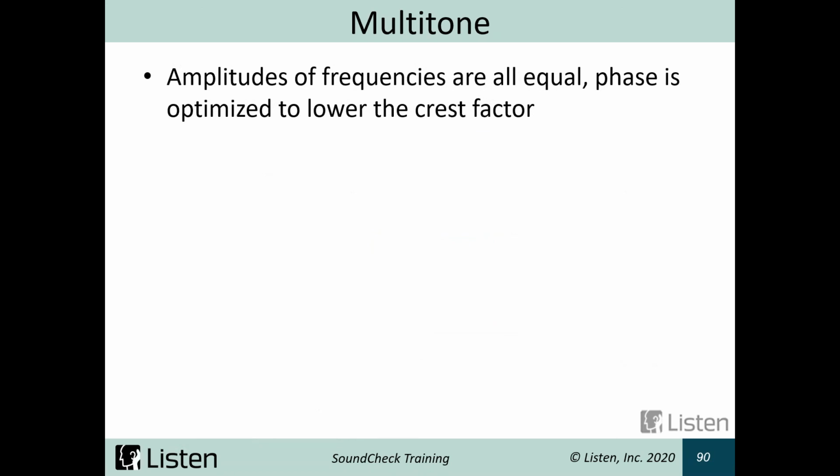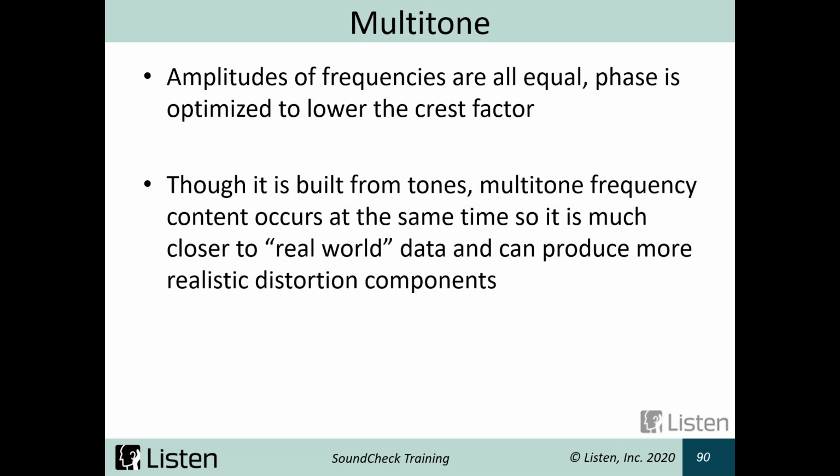In the multitone, the amplitudes of frequencies are all equal, and the phase is optimized to lower the crest factor. And though it does use tones, the content occurs at the same time, and it's really much closer to real-world data. It can give us very realistic distortion components, especially when compared to step sine sweep or two-tone and even noise. It's also very easy to define in the stimulus editor. If I'm picking music, I need to make sure that the music has the spectral content. I can make those definitions in the multitone editor.